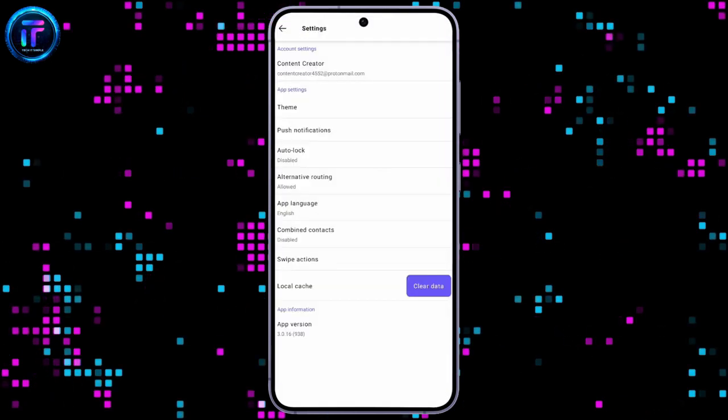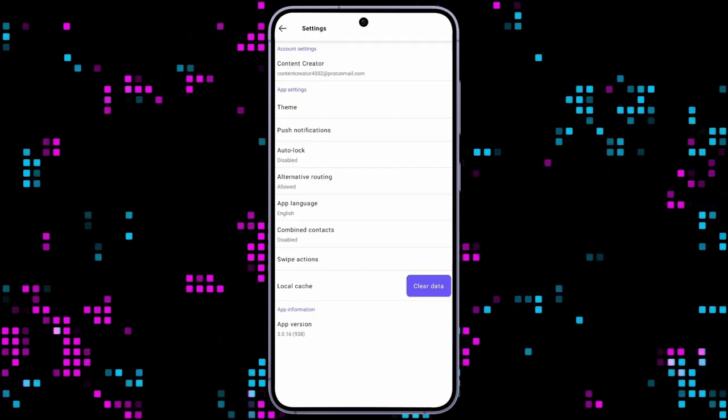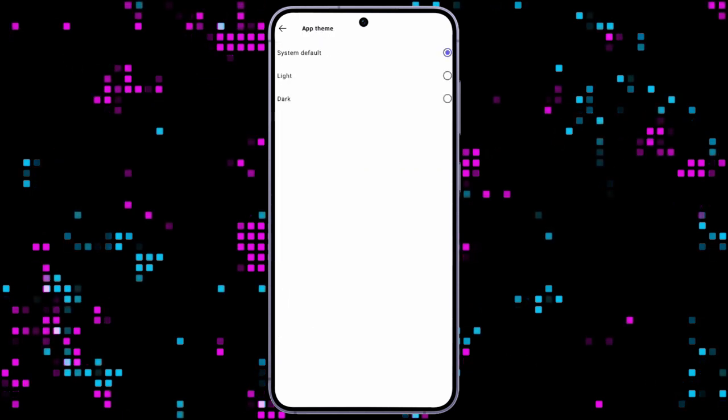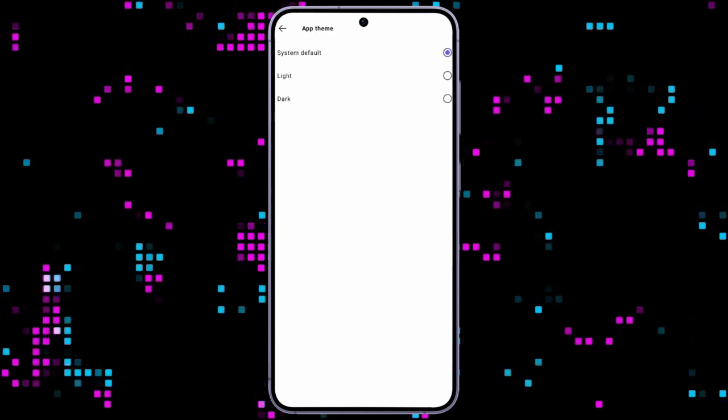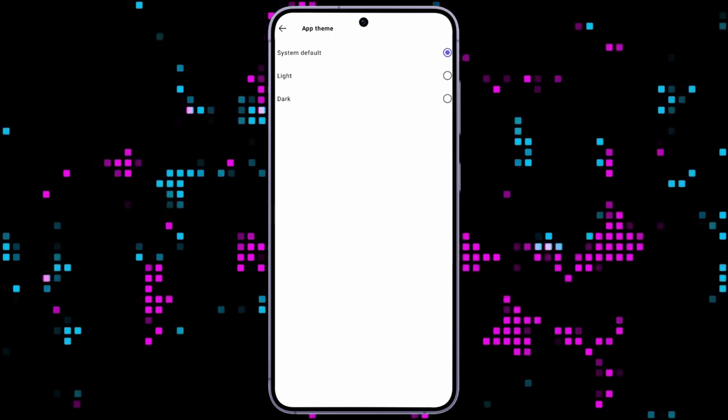Now, after clicking on settings, you'll be prompted into the settings tab. You have to simply select the theme option in the app settings. After tapping on the theme setting, you can set the theme to system default, light, or dark. You can choose any of these three options.